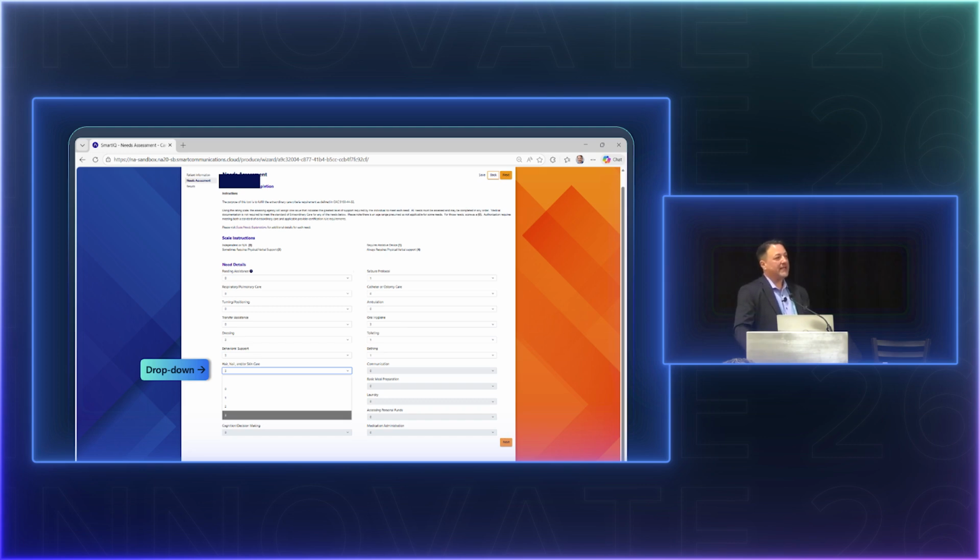We can also make it easy for people to pick stuff. Remember, in the old form, they had to write in 1, 2, 3. What if they wrote in 6 because they weren't paying attention? How about if we restrict it to what they can actually enter and only give them those options in a drop-down?